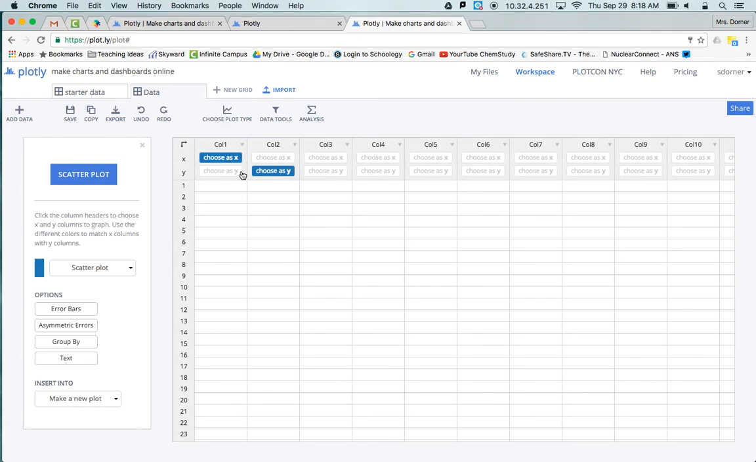I'm going to make a graph that shows the mass versus the volume of some pieces of copper, which will ultimately represent the density of copper. On the x-axis, I'm going to put the volume. So I'm going to rename column 1 volume, and I put some units on there because we should always have units on our graph.